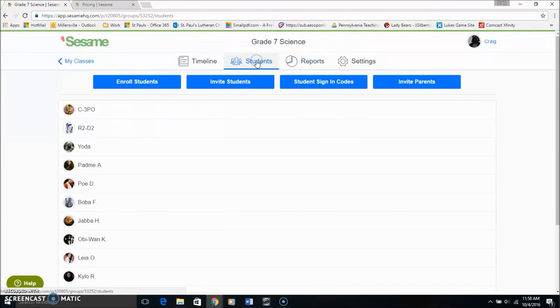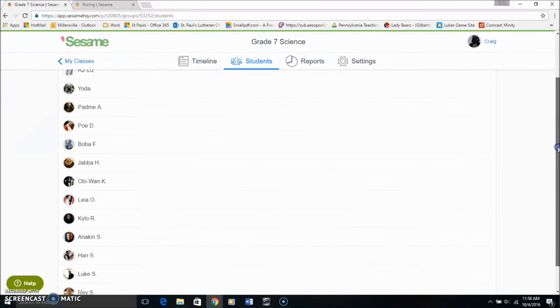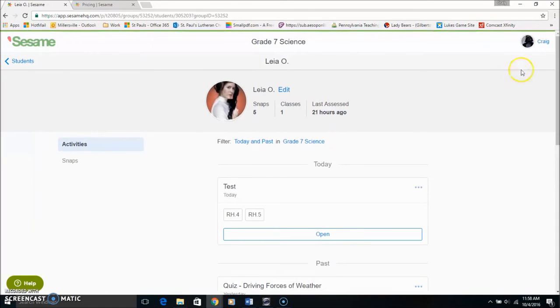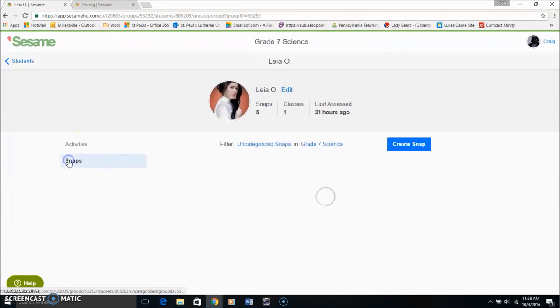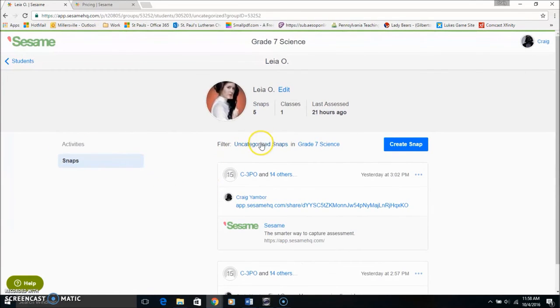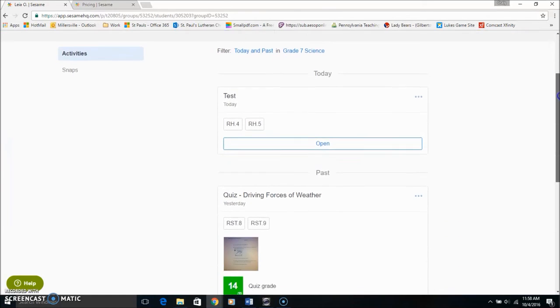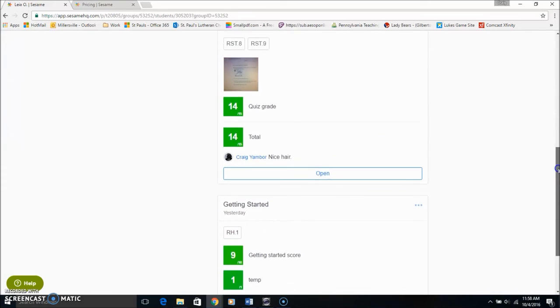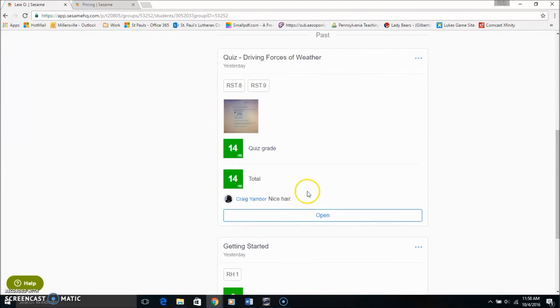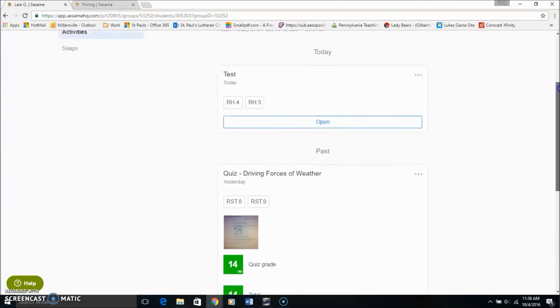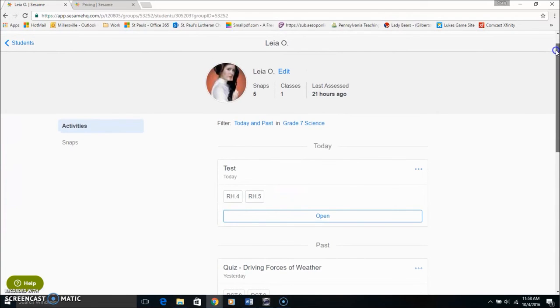Let's look one more time at students, because from an assessment perspective, you might want to go in and, of course, review a particular student's activity. Let's look at Leia here. So similar to the home page, you can look at her snaps, which are generic, and you can filter again by uncategorized or all, or you can look in the context of the activities, so you can get a sense for how she's doing over time by seeing how she scored, what type of comments were posted for her over time. This is the type of thing, obviously, a parent would be really interested in this view.